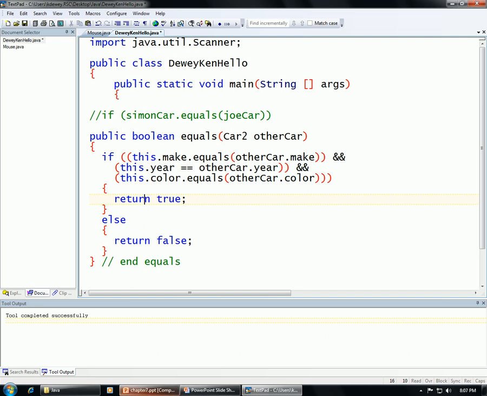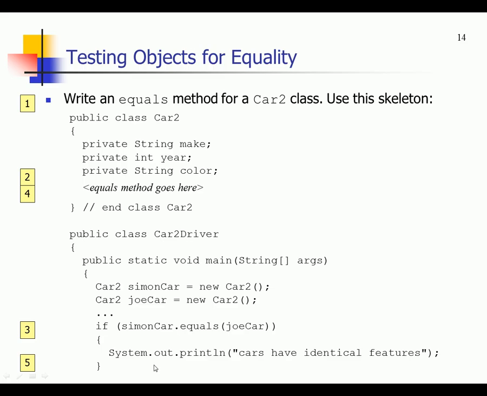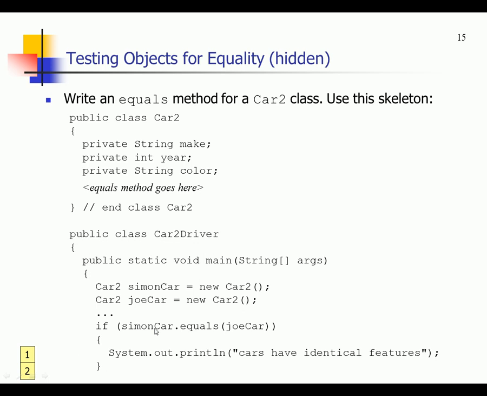Kind of? So what happens is that method goes up here. Then down here when we call it, if this returns true, then we print out cars have identical features. Are they the same car? No. It's basically like saying, hey, do you have a silver car? Do you have a green, whatever, is year 2012? So basically we're comparing each one of the items.